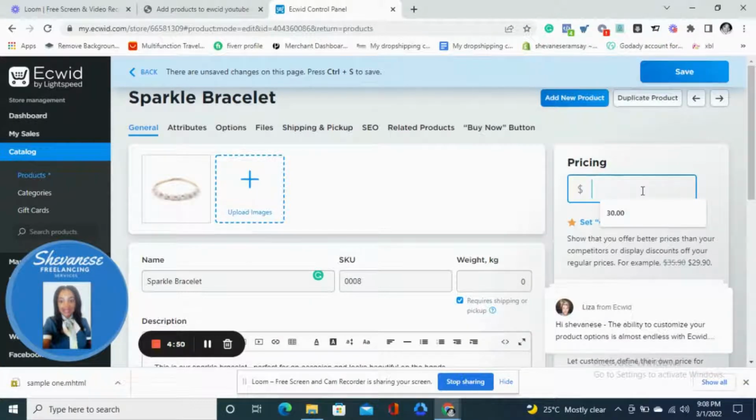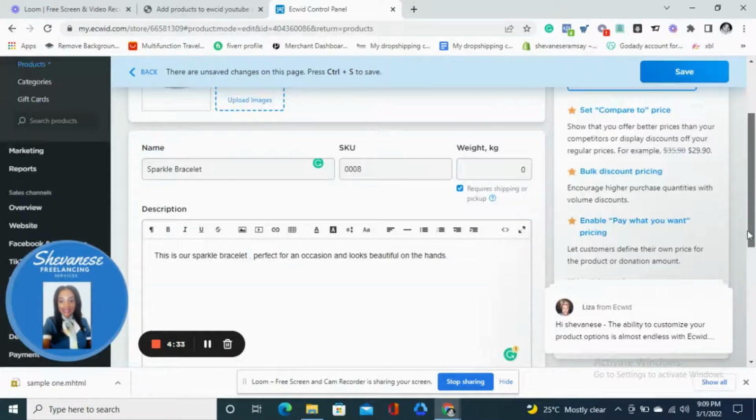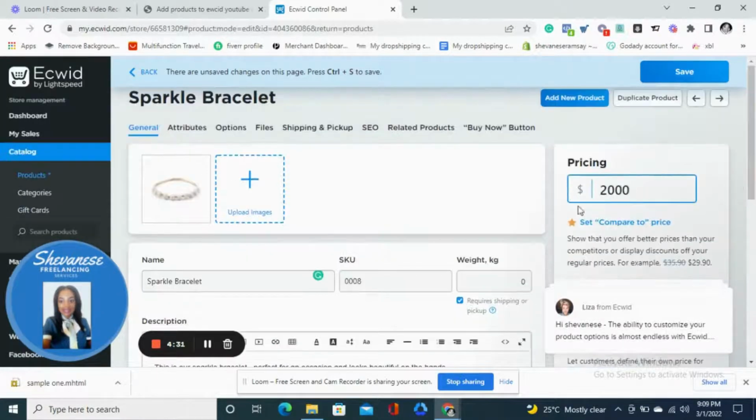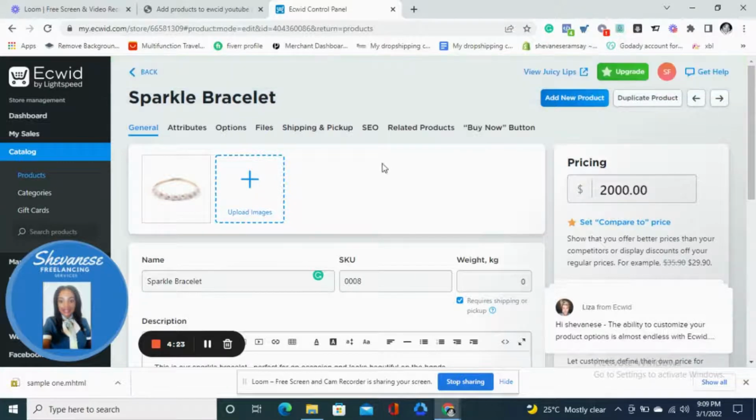I'm going to go ahead now and price it. So I'm going to price this at, say, $2,000. After I've done that, I'm going to click on save at the top. Now it is saved.